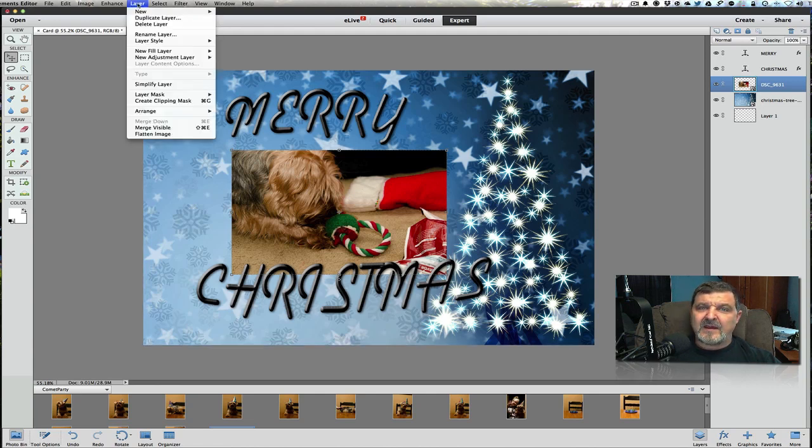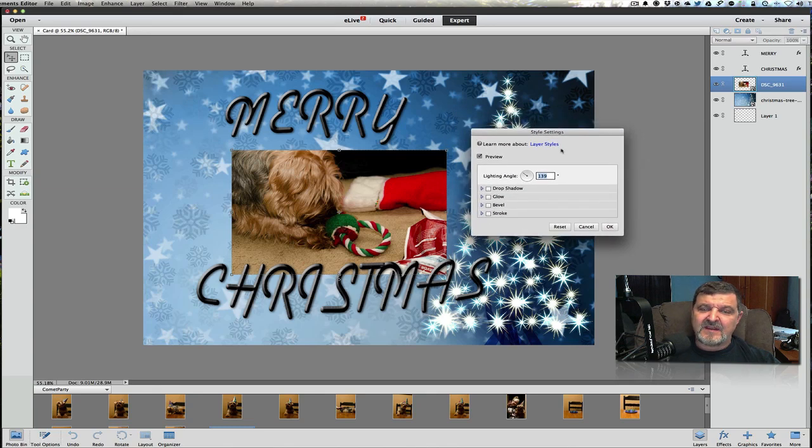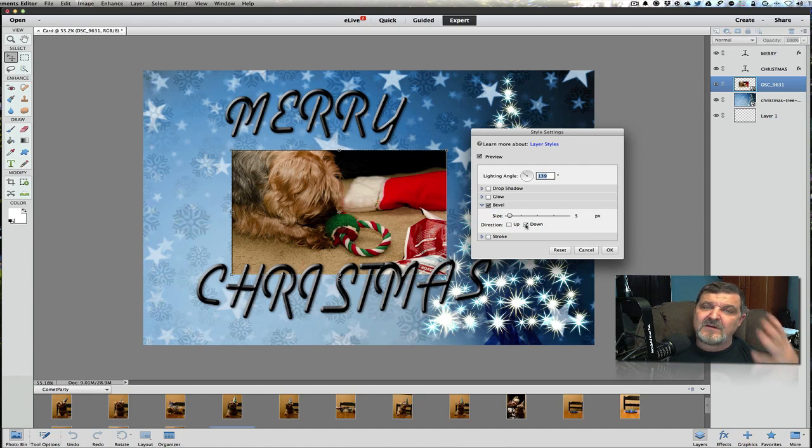We're going to go under Layer, the pull-down menu, and we're going to go to Layer Style, Style Settings. And in Style Settings now, you'll see that same stuff that we had before. There's a bevel, a stroke, a glow, and a drop shadow. What we're going to do now is add a bevel, and we'll click on the bevel itself. You can either have an up bevel or a down bevel. I prefer a down bevel for a picture because it looks like the words are sitting up, but the picture's sitting down in the card.